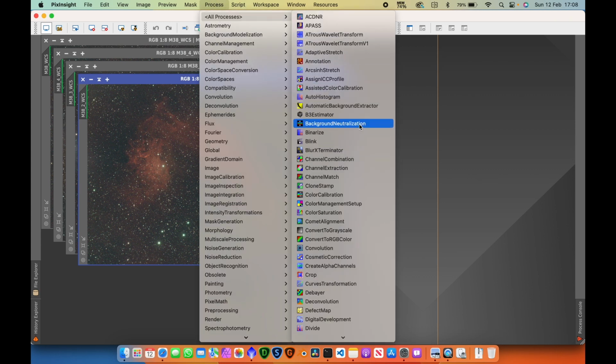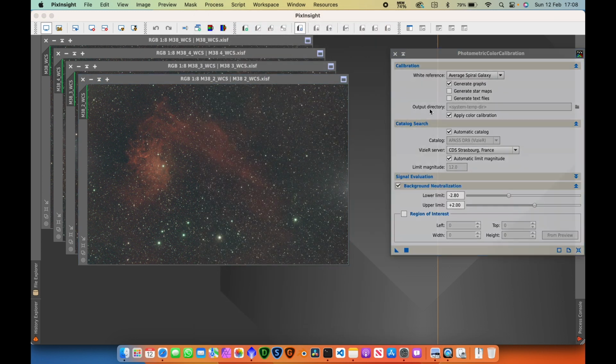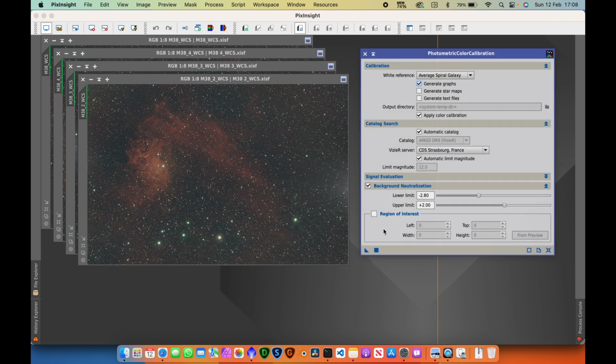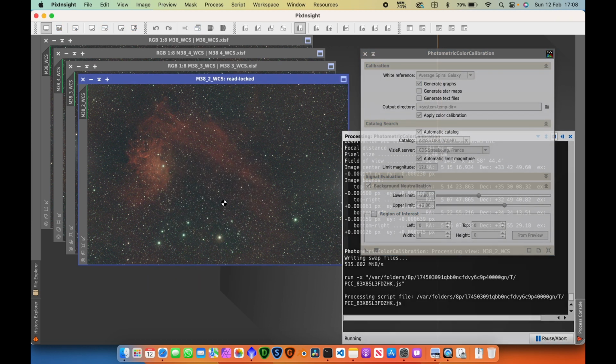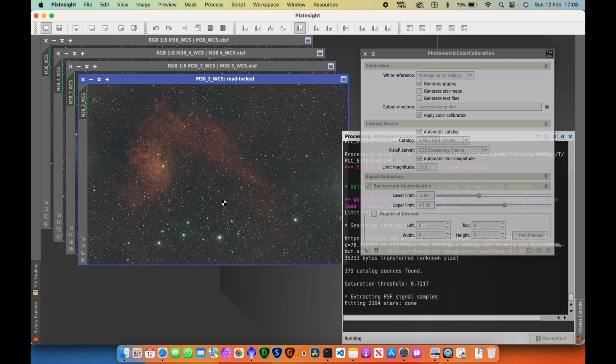So go into processes, all processes, and find photometric color calibration, and then we can just run this, everything as default. Just drag the triangle onto the image and it will go away, get that information again about the image itself, and run the photometric color calibration against that image to give you the right white balance and colour of the stars in the background, etc.